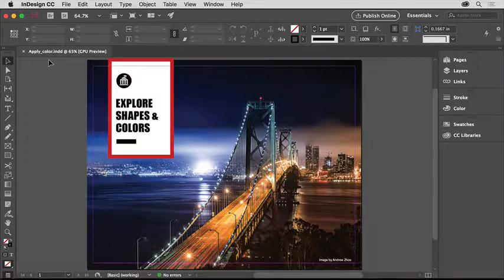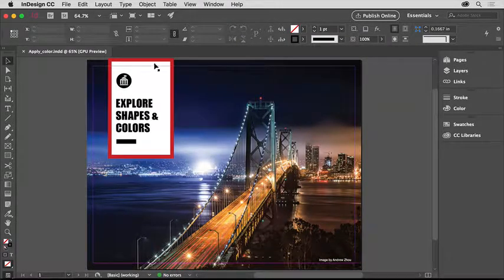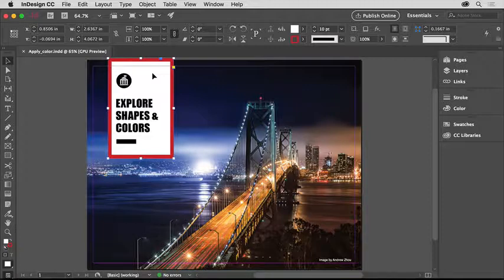for this tutorial. Choose View, Fit Page and Window to make sure you see the entire page. Select the selection tool in the Tools panel on the left and click to select this white frame. Frames, shapes, text, and more in InDesign can have a fill, which is this white color, and a stroke, which is this red color. A stroke acts like a border around the fill.